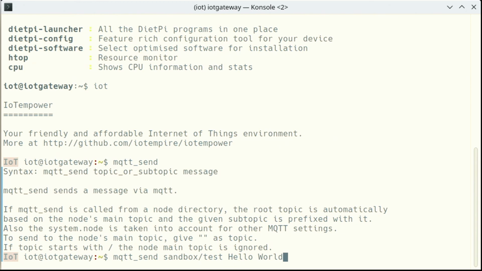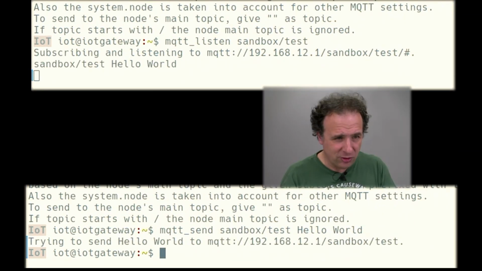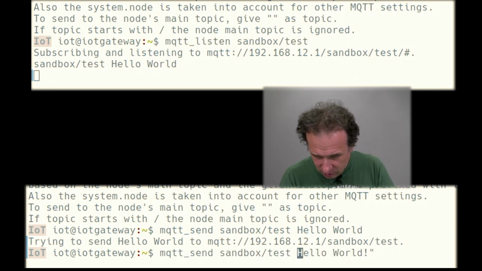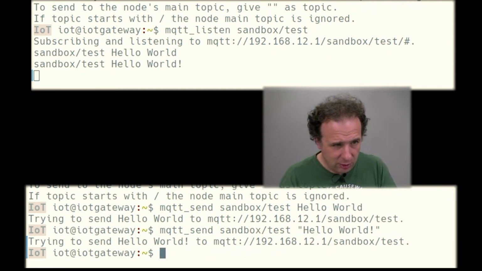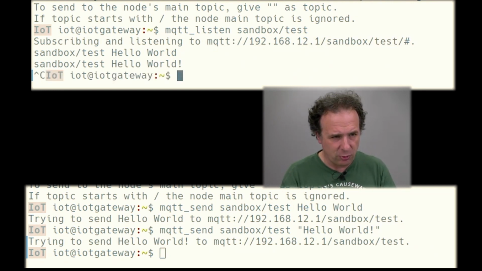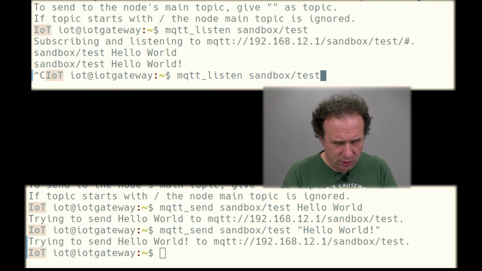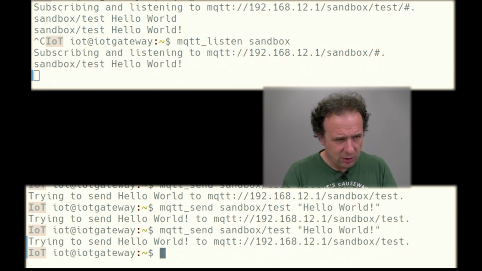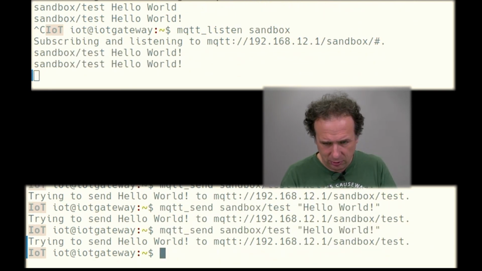I'm actually not doing an exclamation mark because it has a special meaning in shell language. So if I want to do just this, then it comes like this. But if I want to do an exclamation mark, I have to enclose this in quotation marks. And you see then it also sends the exclamation mark. And you see already here, it automatically also prints out the topic that it sends to. So if I, up here, if I run this without test, it will also, if I send things to test, give this directly out there.